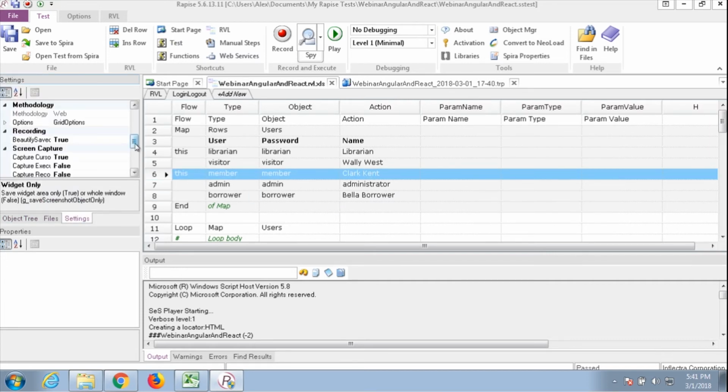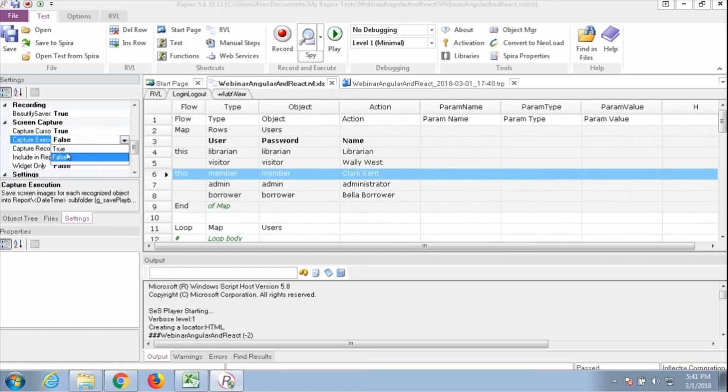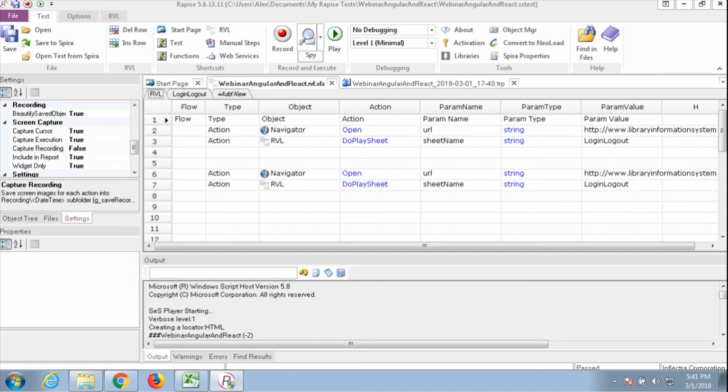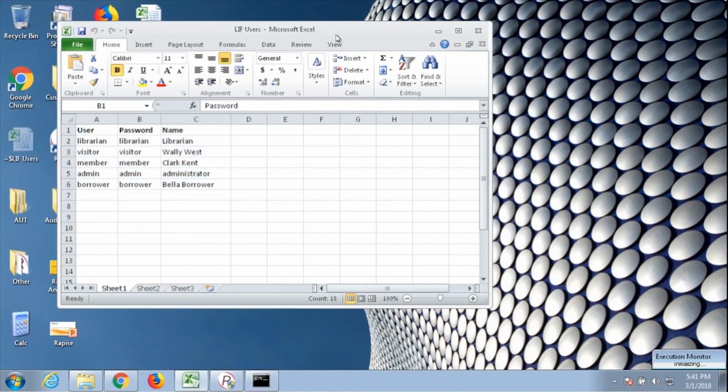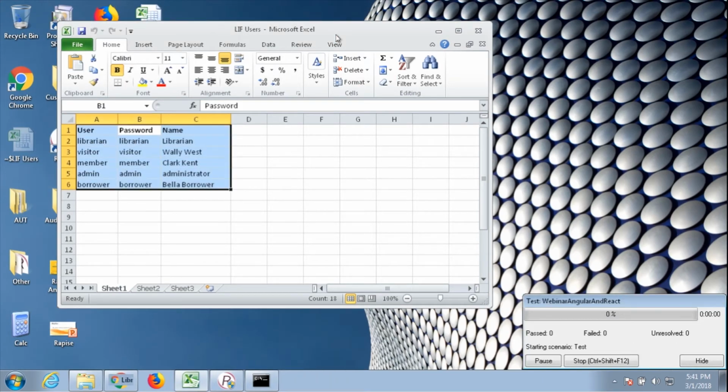Also, since I'm running it for some kind of comparison, I'm going to capture screenshots. Capture execution for screen capture, setting it to true, and setting it to widget only, and I'm going to include it into the report so I can see what was happening on the screen. So it would run 2 versions, but only for a couple of users.